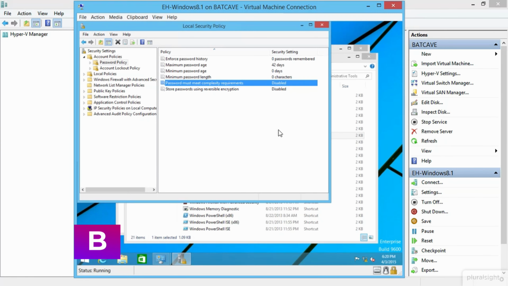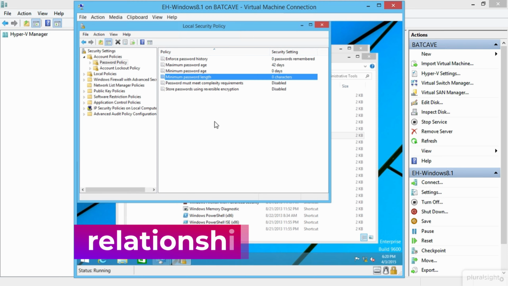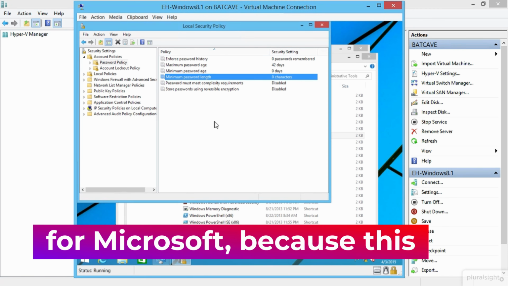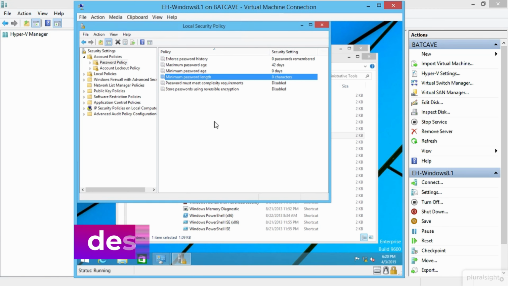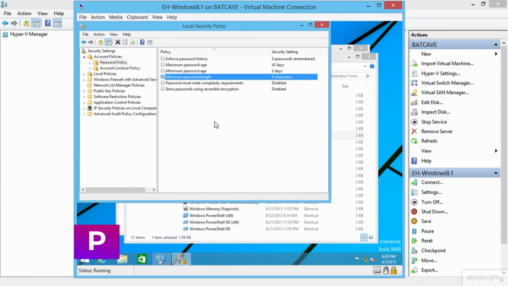But guess what? It's disabled. So think about that one for a second. Yeah. In fact, look at this one. This is a fun one too. Minimum password length. Yeah. I kind of, this is my love-hate relationship right now for Microsoft, because this is the way desktop home PCs come. Passwords aren't necessarily required, and they can be 1 or 2 characters long.